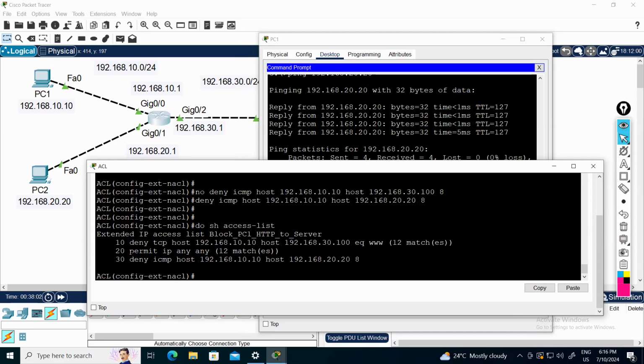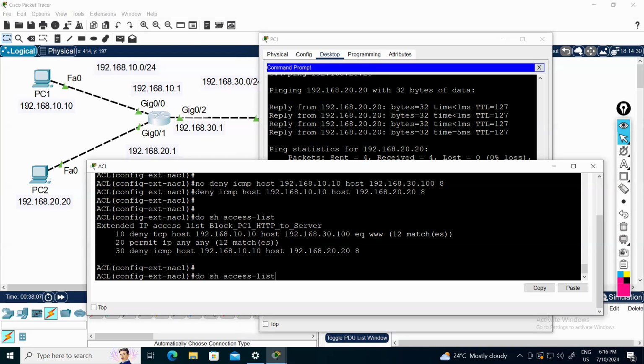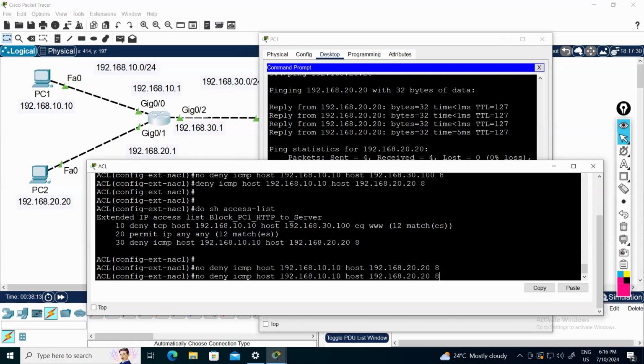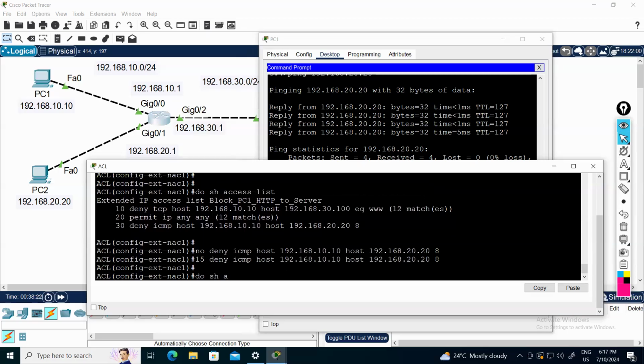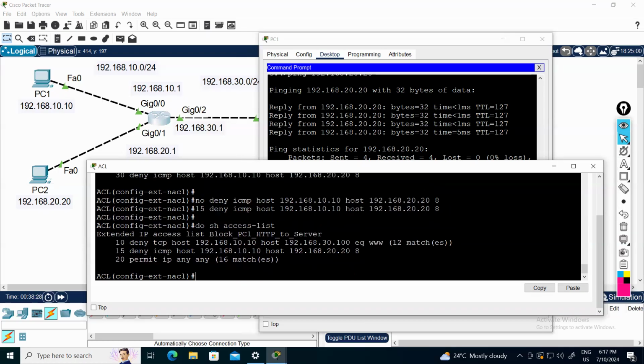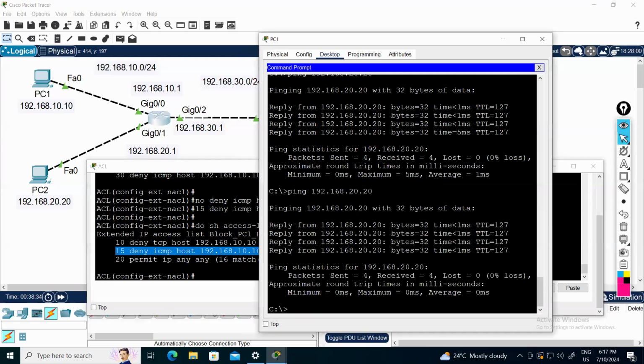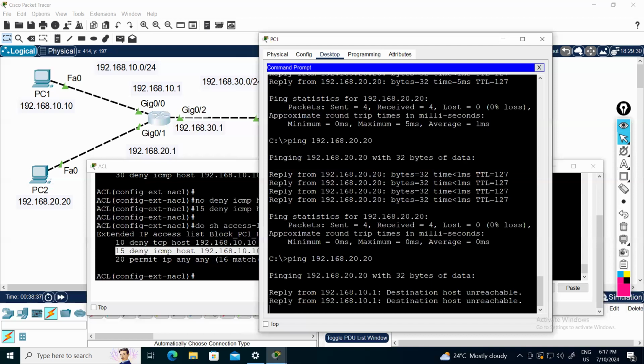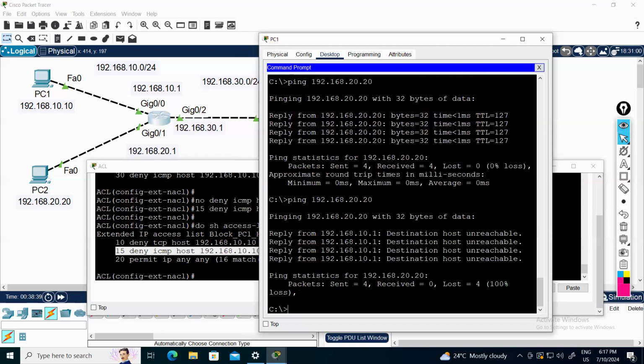So now this time what I'll try to do is I'll try to bring this statement before 20. So how I'll do it? I'll remove this statement first. And I'll say that, okay, I want to deny it, but I want to use sequence number what? 15 here. Now check. Any number, 11 to 20, anything you can do. Do show access list. Now you can see the rule came here. And once the rule came before your permit statement, now this rule will be matched and you will not have communication.